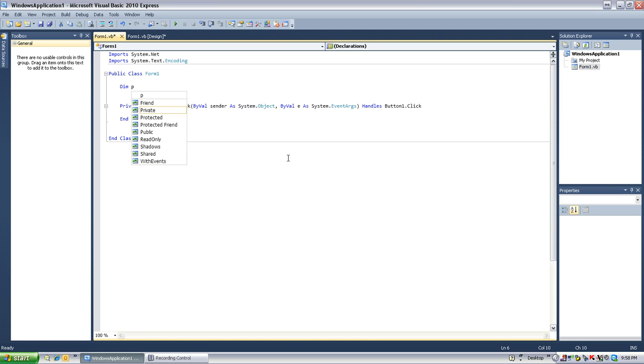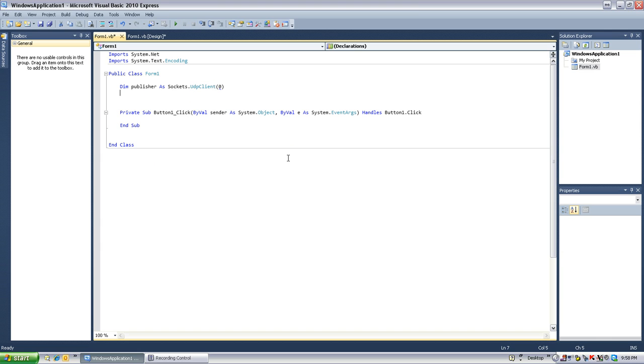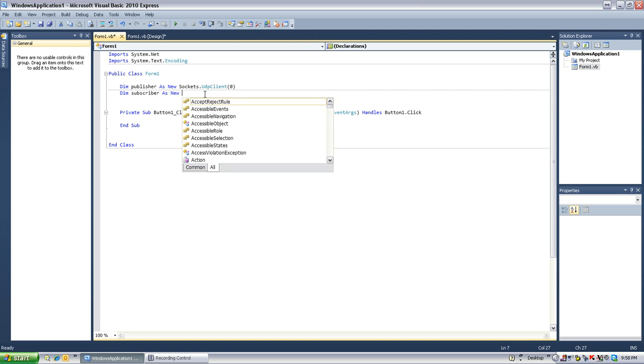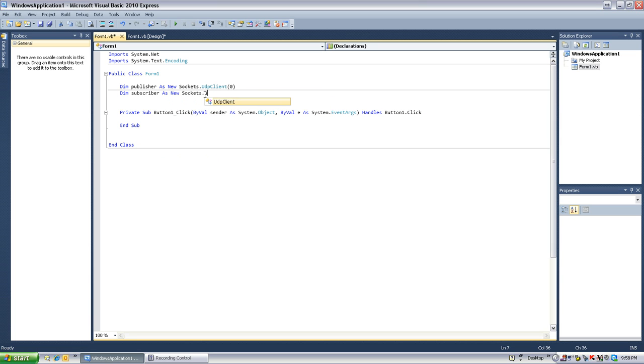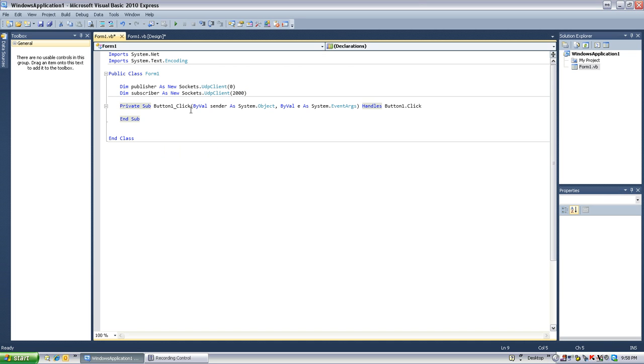So first, define publisher as a sockets.udpclient and a port of 0. Oh, I got it. As new UDP client. Yeah, there we are. Now, the subscriber is the guy who's receiving the data, as new sockets.UDPclient. And I'm going to have him listen on port 2000.